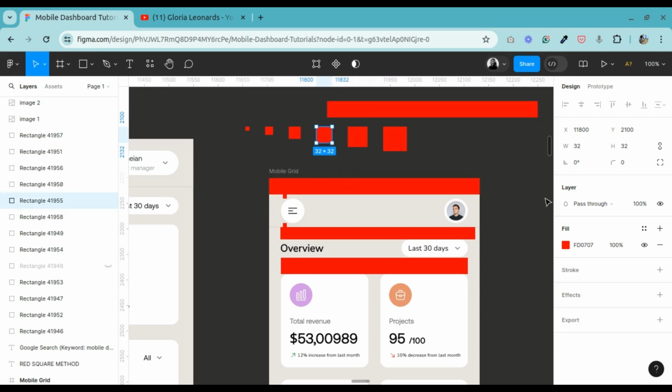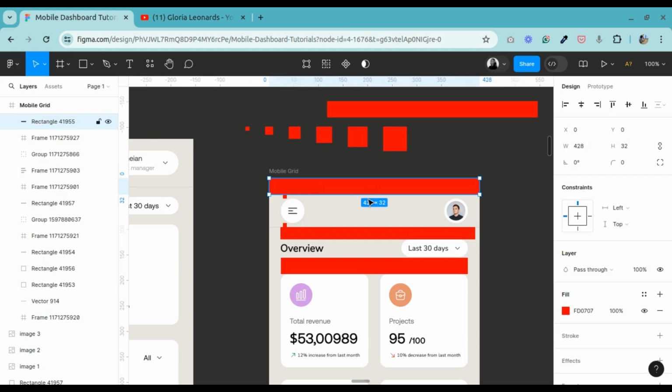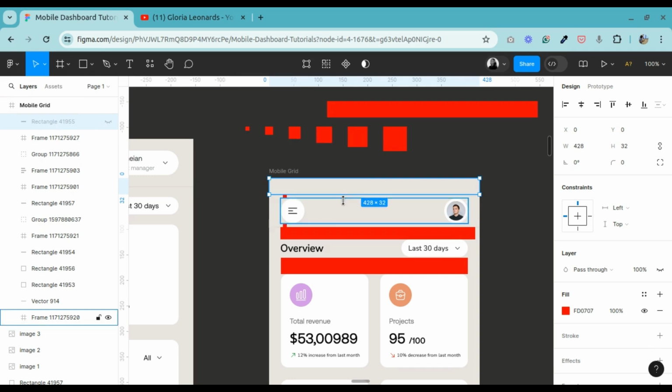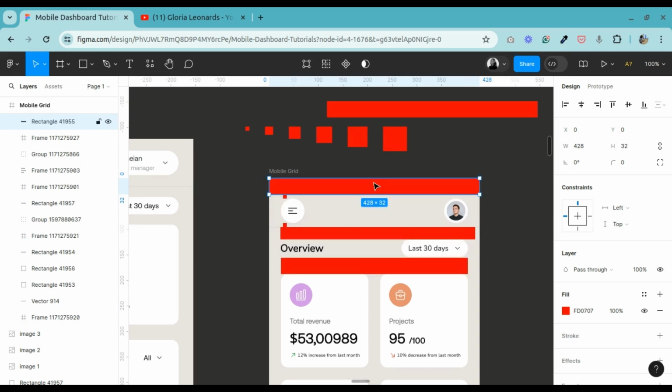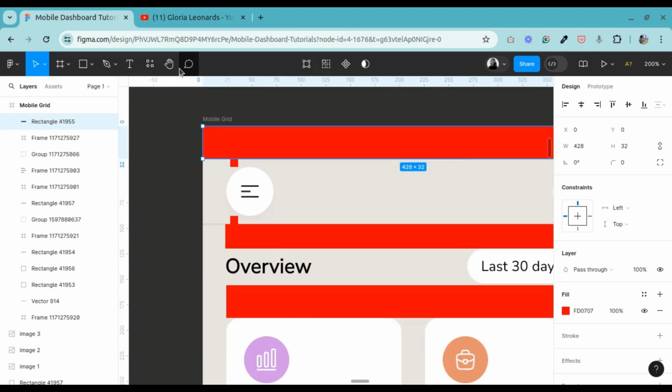I increased the width because in this scenario, I'm making use of the height of the red square method to ensure my alignment. Let me remove the red square so that you can see there's a space there. I just left that space in case I want to add a status bar.